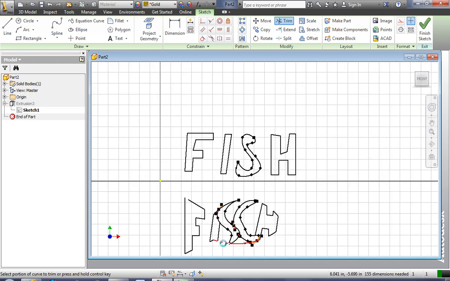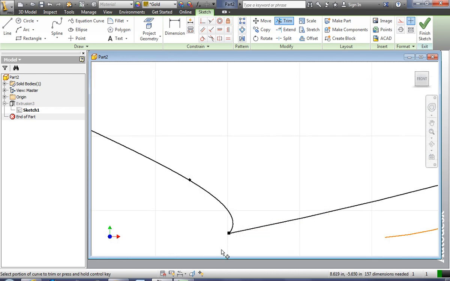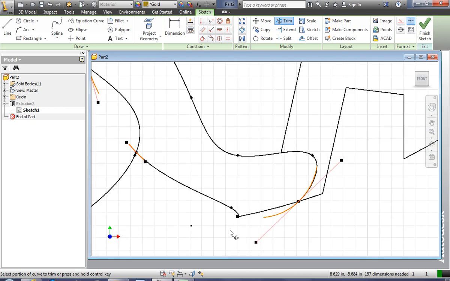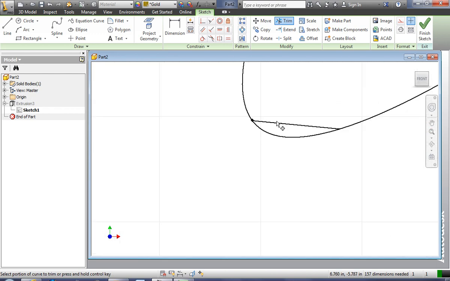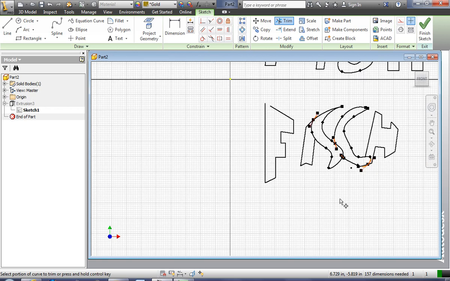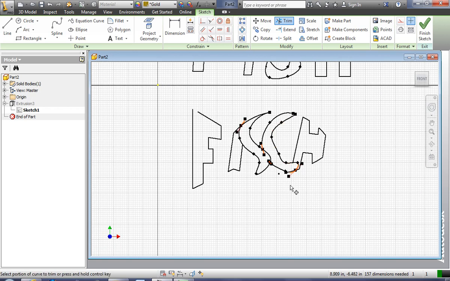And look at that. Oop, right there, and right there. Let's make sure there's no overlap down here. This might be a problem, but we'll see. It might be okay. That's called a cusp. Over here, that's definitely a problem. I'm going to trim that off right there. All right. So now I can see that my fish shape is more like a fish. It's kind of cool. So now I'm going to finish my sketch.